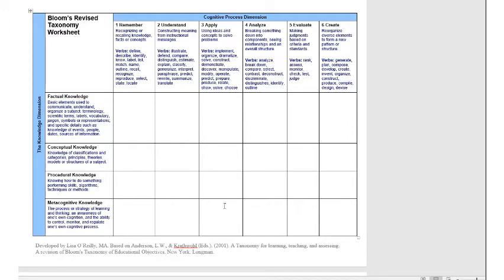I'm asking you to map those activities on this Bloom's table. So if you think that the activity that you have can be used to address an objective that's in the apply domain and relates to conceptual knowledge, this is where you will put your activity. If you think this activity can support an objective at the remember level of Bloom for factual knowledge, you put your activity right here.